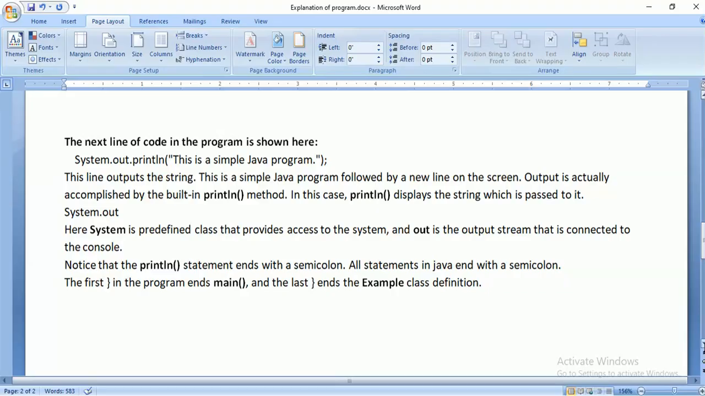Notice that the println statement ends with a semicolon. Where there is a semicolon, that means it is a statement. All statements in Java end with a semicolon. The first closing curly brace in the program ends main, and the last curly brace ends the Example class. That Example class we have not closed till now, so at last we'll close it.